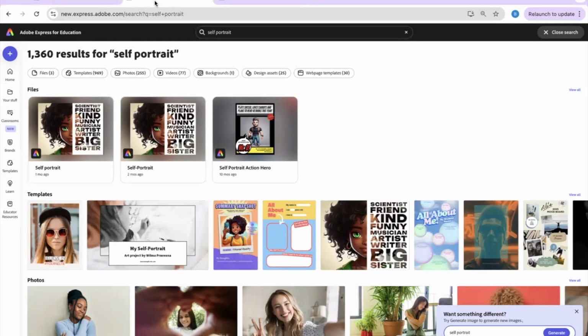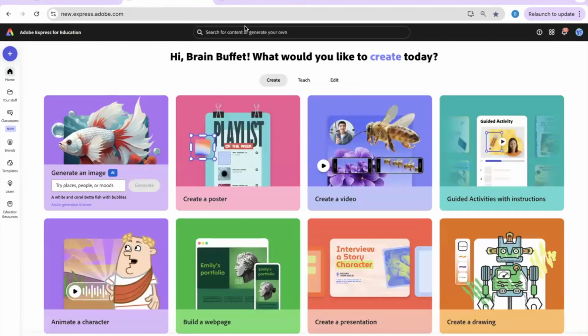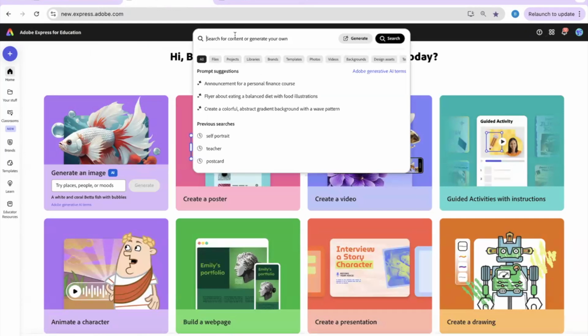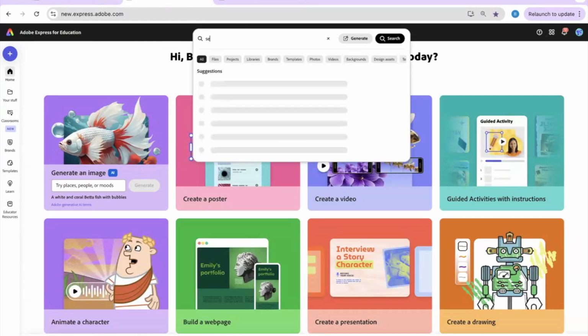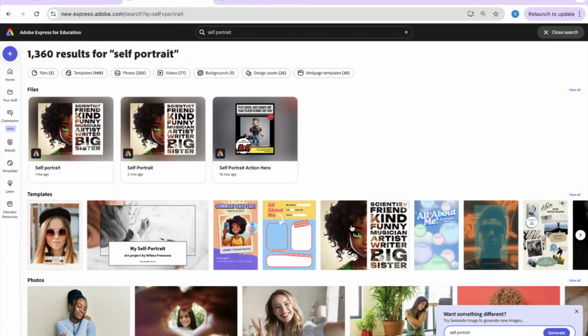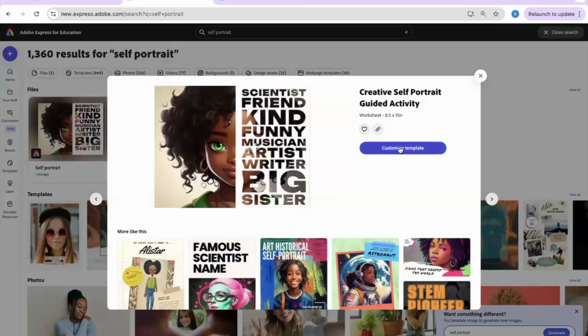But okay, so back to where I see the fish, right? I'm going to do this again. So you're going to come here, you see the fish, you're going to get a template just by searching for it. So we're going to go to self-portrait, we're going to search it. And then down here, you should see this gal here, self-portrait. And we're just going to click on that. And then it's going to ask you, what do you want to do? You want to customize this.